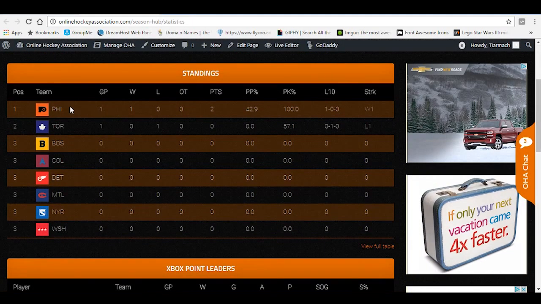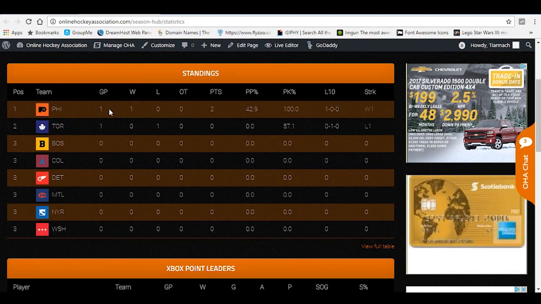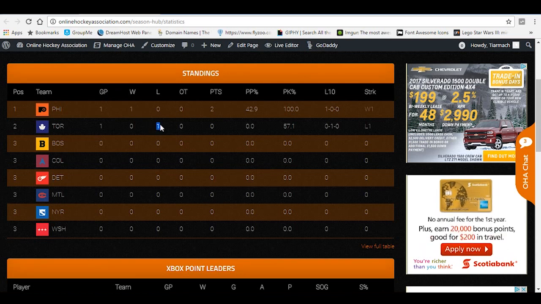So these 2 teams, they both have a game played. Philadelphia's got the win. Toronto's got the loss. So Philadelphia gets 2 points. Shows their power play percentage. That's why the zeros are very important. Otherwise, these numbers would be out of whack. Penalty kill percentage, last 10, and win or lose streak.